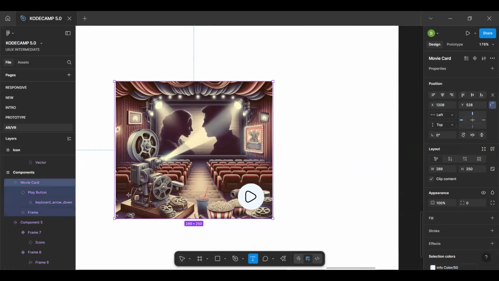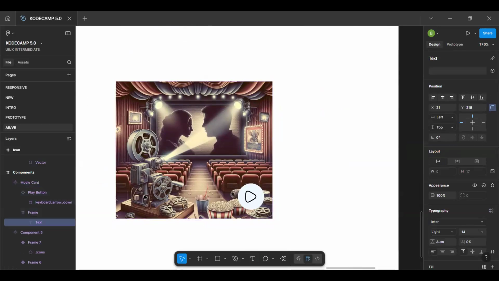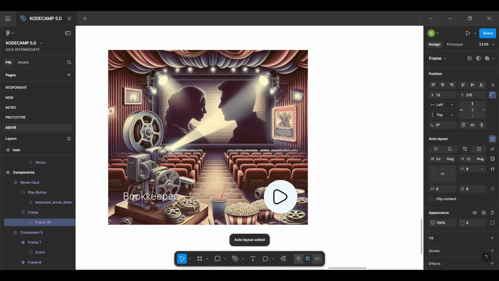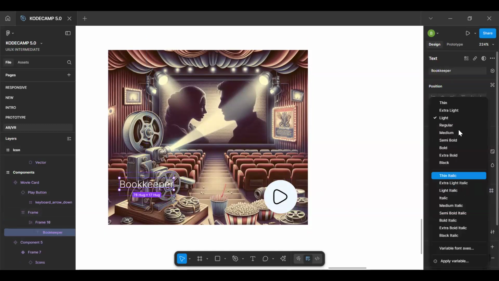So we need a name. Someone should bring a name. Give me a name. I think one of my favorite movies that year was Bookkeeper. So I'm just going to put this in an auto layout. My love for auto layouts. All right, so we need this to be a little bit bold.